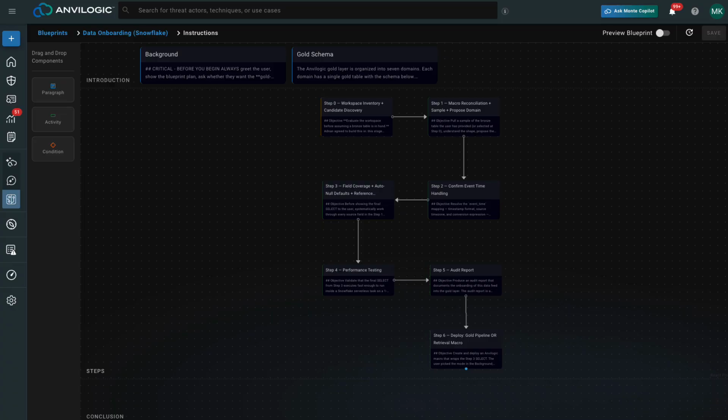Every step of that workflow is defined in plain English on the canvas. Your team can edit it, version it, swap connectors, adjust the gates. It's your playbook, executed consistently, every time.